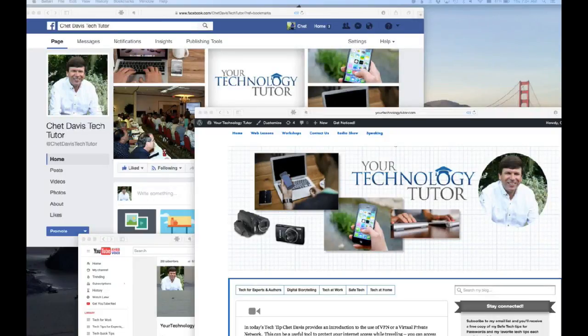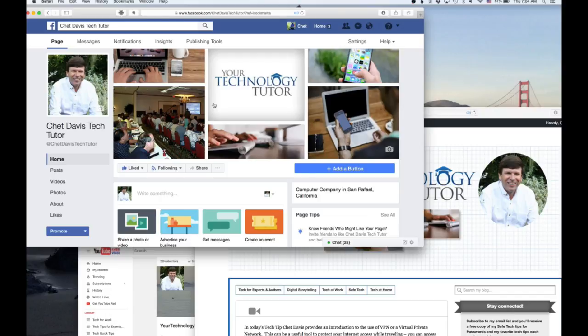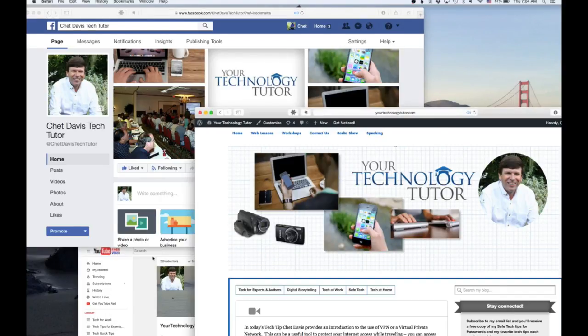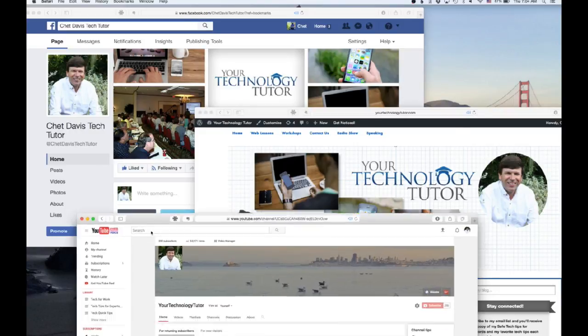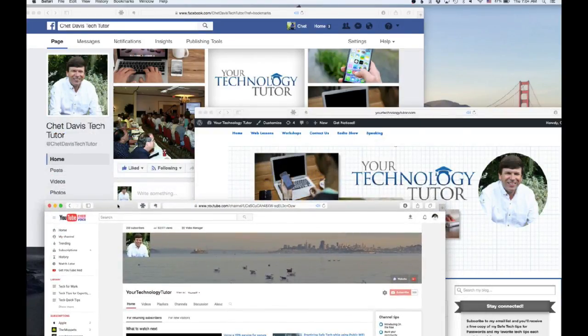In fact, let me pull up my second display that will show you this. What I have is three different websites open, so three different windows in my web browser. For example, over here is my Your Technology Tutor Facebook page, over here my Your Technology Tutor website, and over here my Your Technology Tutor YouTube channel.